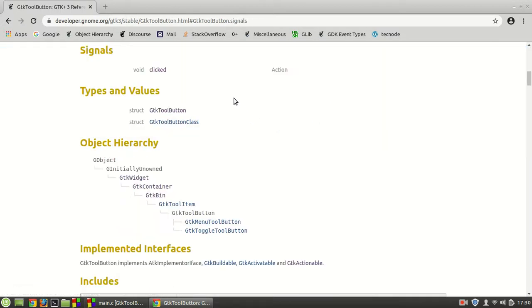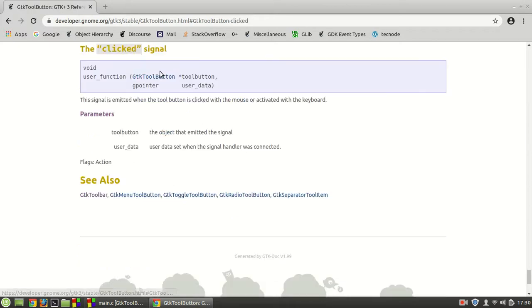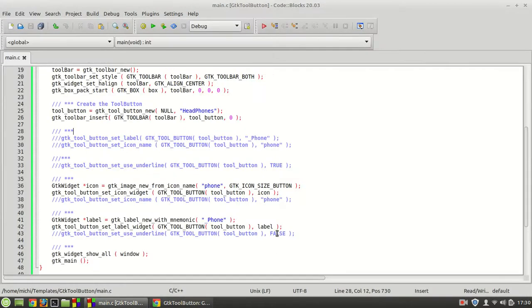Now GTK ToolButton, if you check the name of the signal, you will see that its name is clicked, which means it is the same signal which the regular GTK button uses. As you can see, it says it needs a function which takes the GTK ToolButton as the first parameter, and the gpointer as the second one. So this is what we are going to create in this video.